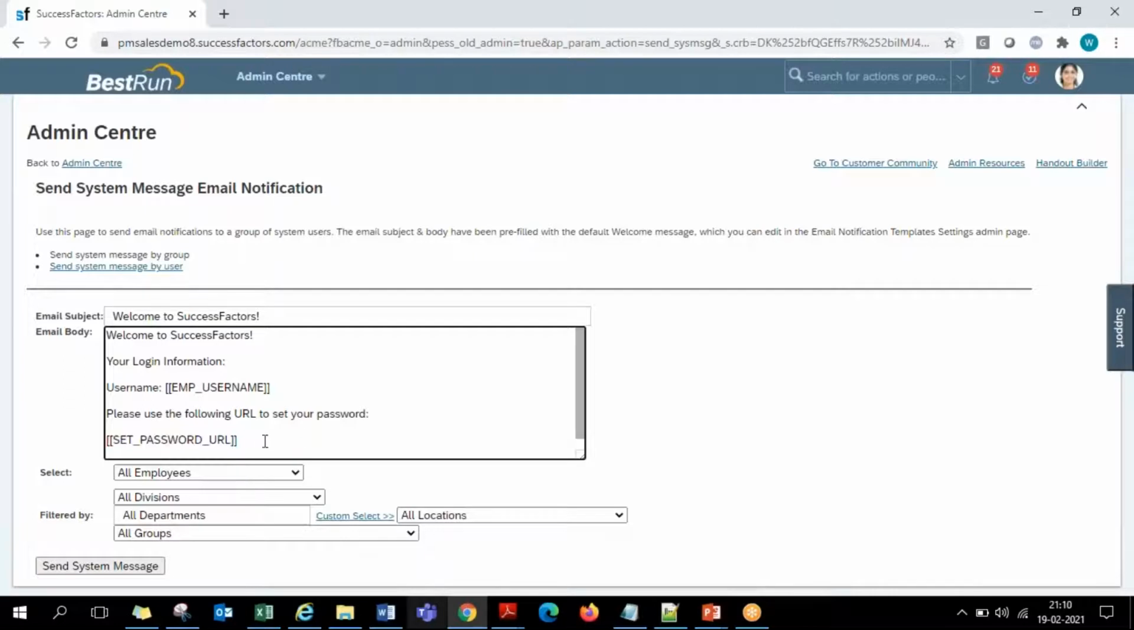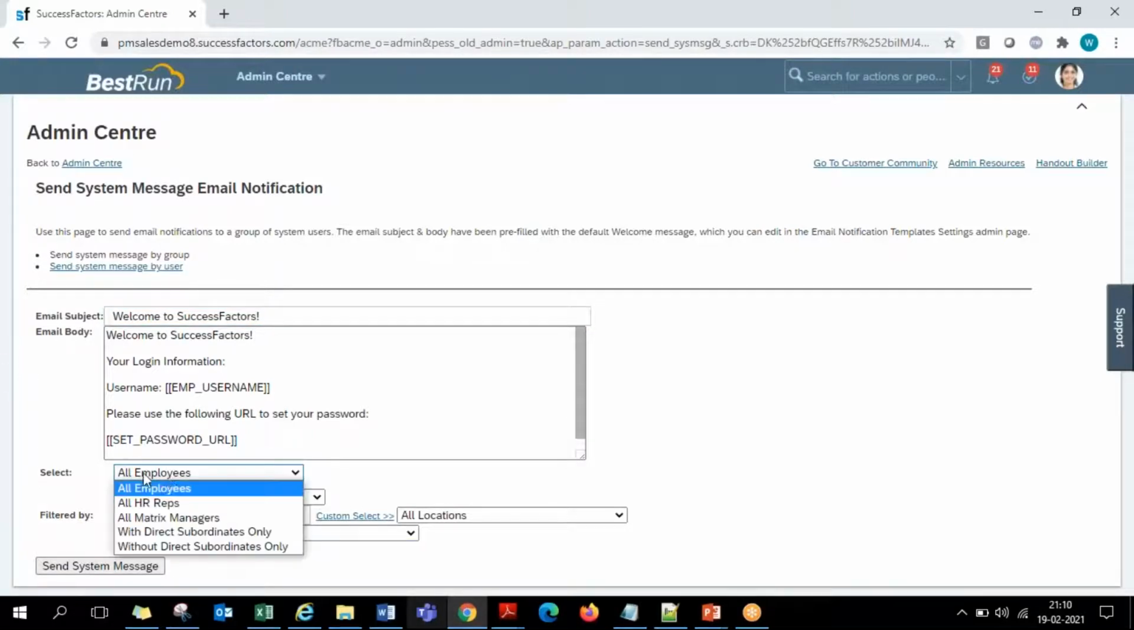So it's not that we are going to give them any password. Only the username is what we share with them, and the password they can set themselves with a dynamically generated URL that will be sent to them. So if there are 1,000 employees in the company, on the launching day, that is on the date of go-live, if the customer is releasing the system to all the 1,000 employees in the company, then we have this option where you can just click on all employees. If you click on send system message, it will go to everybody in the company at once. That is one way.